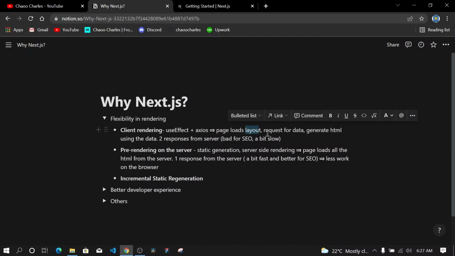So what the browser does is that it will download the JavaScript and request the data, and then the backend will respond with the data or an error. In this case, I'm assuming it will respond with the data. Once it responds with the data, that is the second response. Now the browser will use that data to generate the HTML, and then you can see the page or the data.